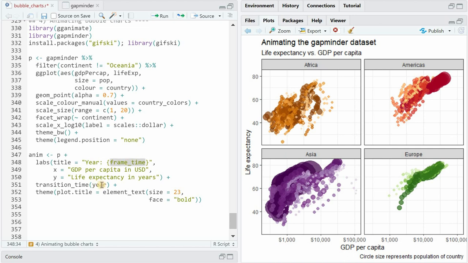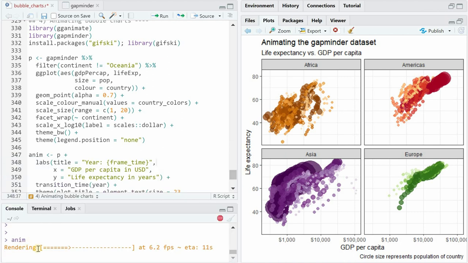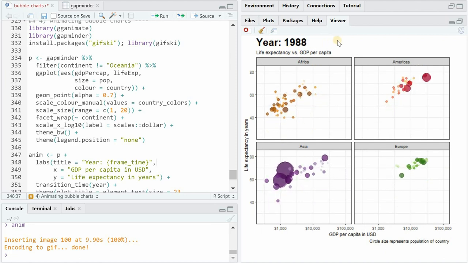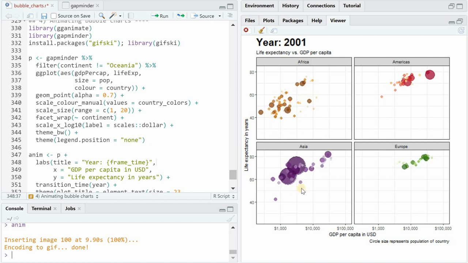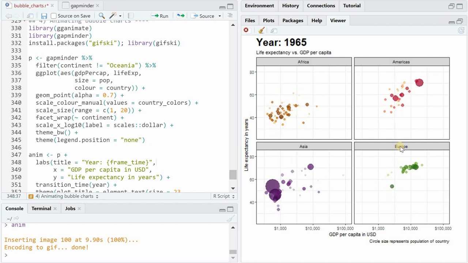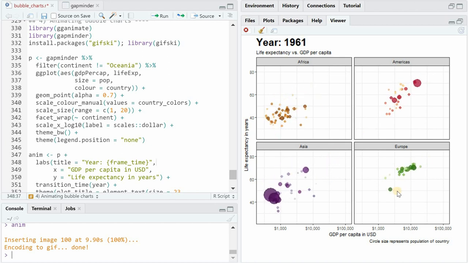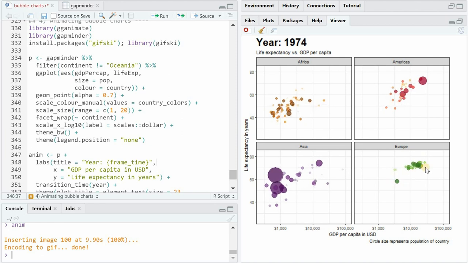So the time will go through different years from the 1960s to 2007. And each state will then be displayed in the title. And you need these curly brackets for that. And then we increase the font size of the title and make it bold to see it more easily. Then you can type in anim and it will start rendering. And once it's done, it's encoding to a GIF. And you see the years increasing, most countries getting richer and living longer, and you also see the size of the population increase, and you see the general trend of moving to the top and to the right.